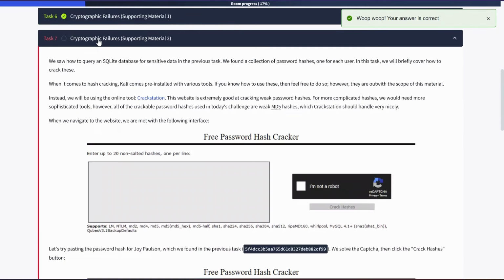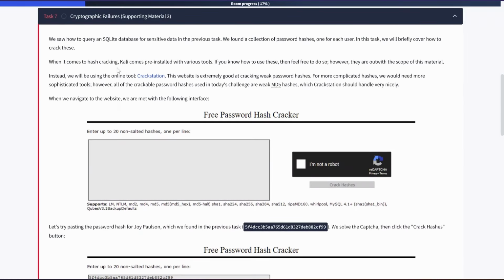Now it's on to task number 7, supporting material number 2. So now this supporting material, they're going to talk about cracking password hashes. Again, I've already made a video that goes pretty in depth on this, and if you're following along with TryHackMe's pathway, you should have already done it. It's called Hashing Basics, I think. But basically, a hash is a one-way algorithm. So you can take a password and you can hash it, and then if someone gets the hash, they can't actually use that to reverse engineer the password.